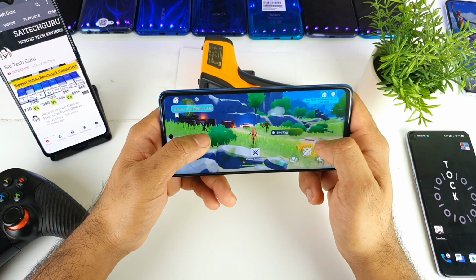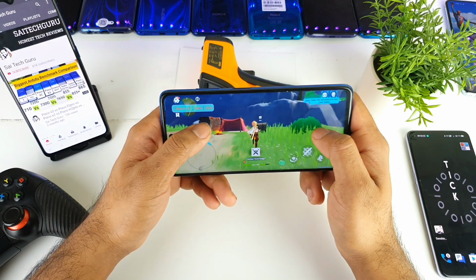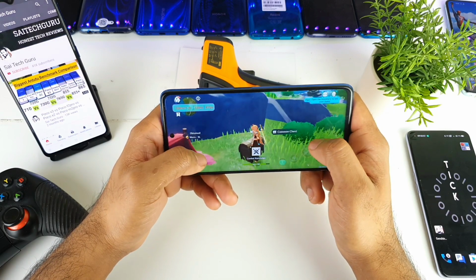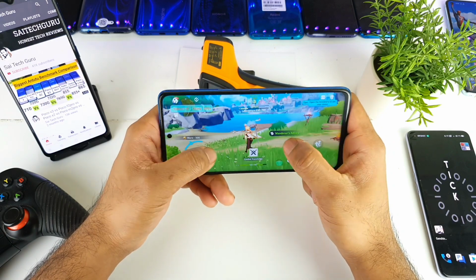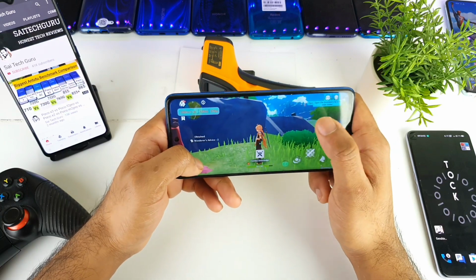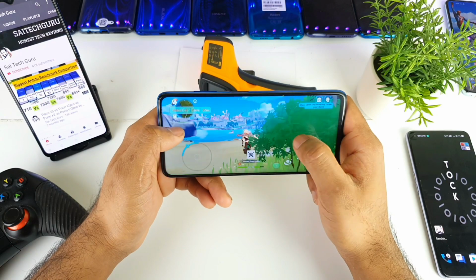As you can see, friends, right now the real-time graphics 35 fps. So 42. So with the lowest graphics you will be able to achieve a very high fps count, but that comes at a cost of decreasing the resolution and the graphics. And now it's not that laggy.